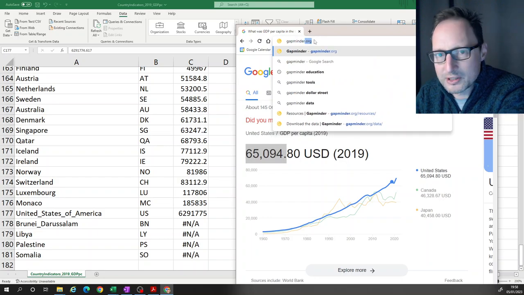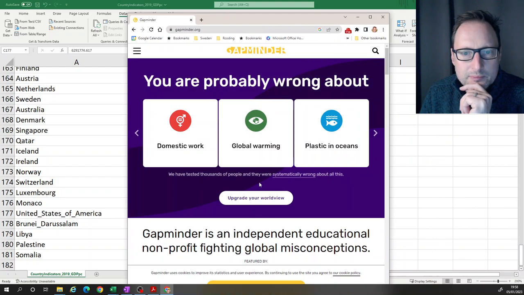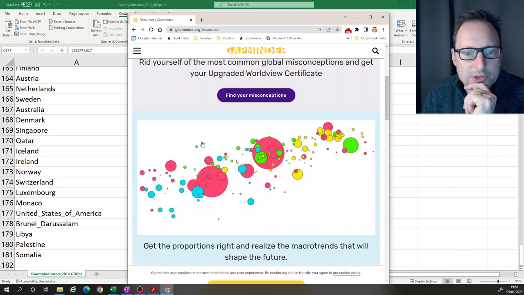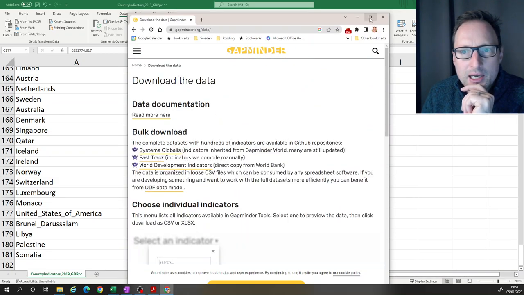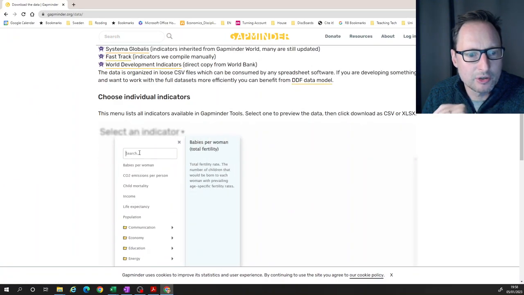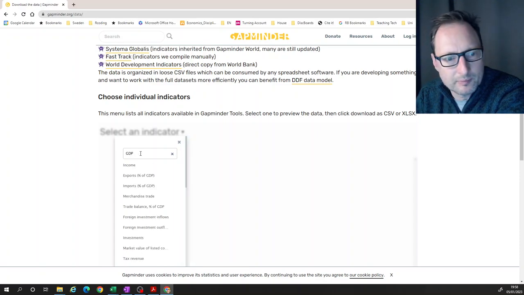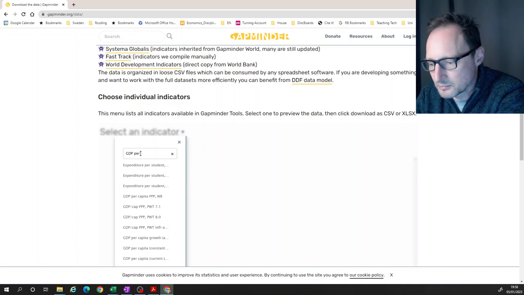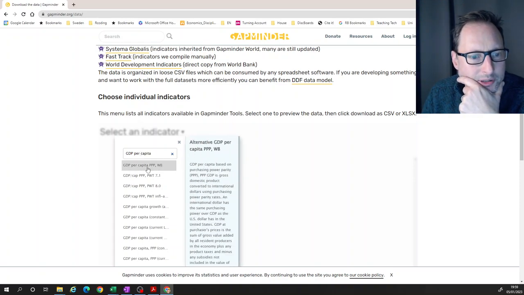They are from the fantastic Gapminder website. We'll go to resources. There should be a data link somewhere here, data, and you can get a spreadsheet. So here, let's look for GDP per capita. Let's see where we find that GDP per capita.